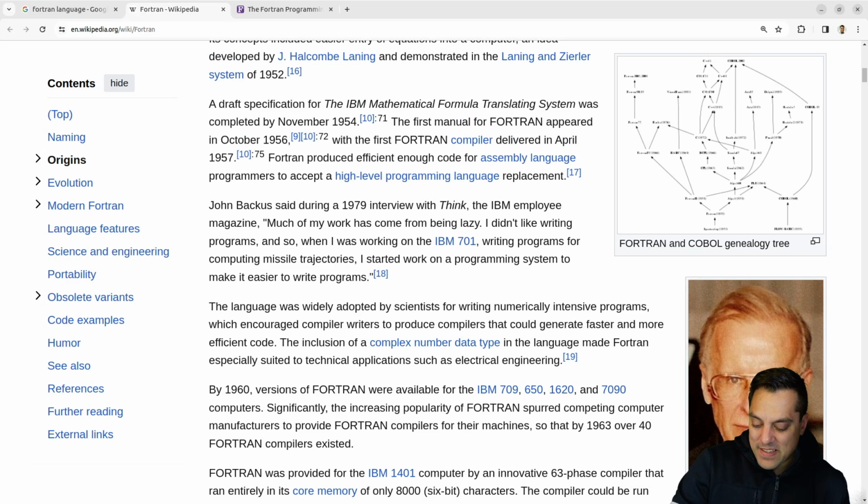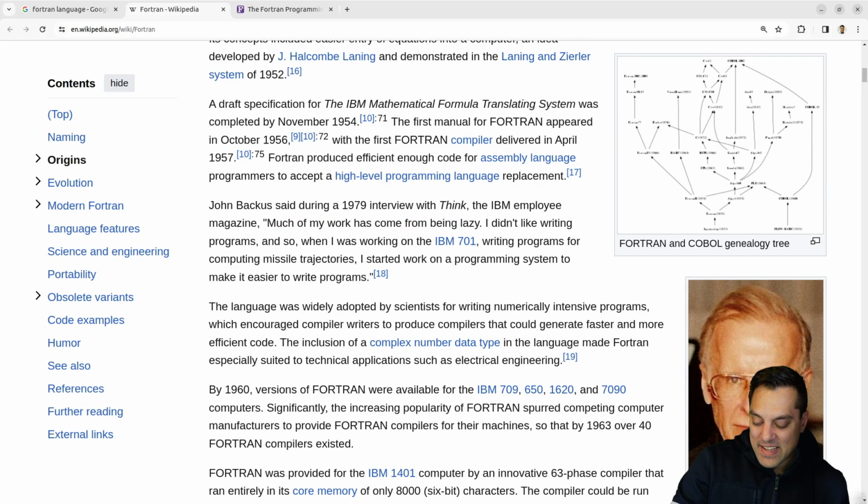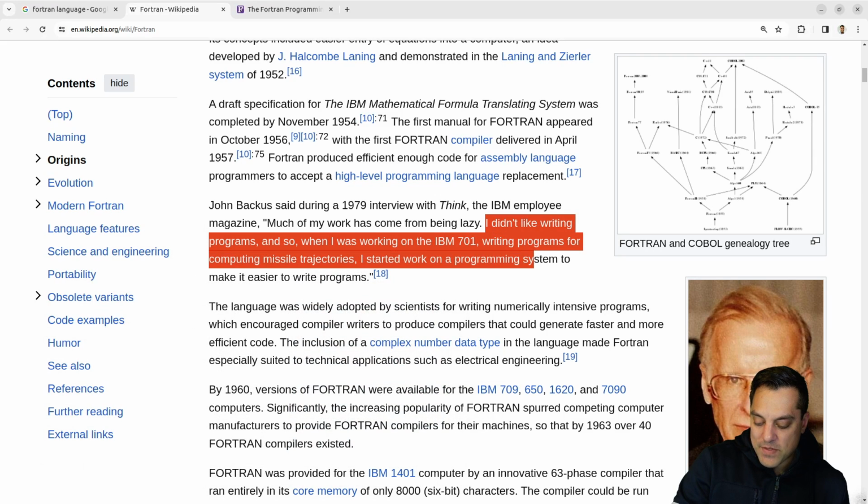Learning about Fortran from the Wikipedia here. Let's see. He's got an interesting quote while we're on Backus. It says, "Much of my work has come from being lazy." I've always sort of heard this from programmers: a good programmer is sufficiently lazy, meaning you should be automating some of your work. So he says, "I didn't like writing programs, and so when I was working on the IBM 704, writing programs for computing missile trajectories, I started work on a programming system to make it easier to write programs."